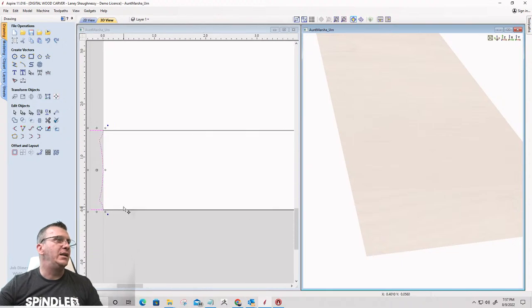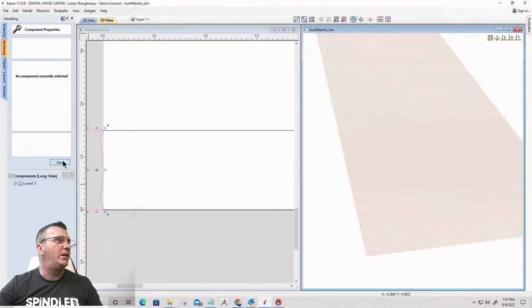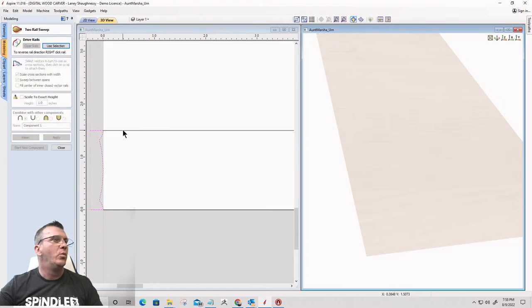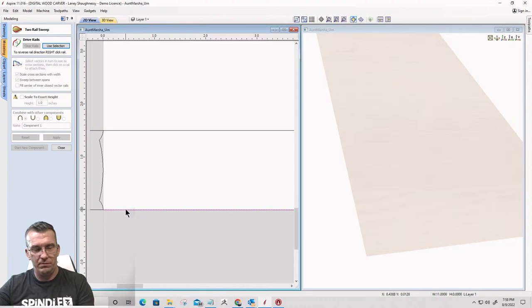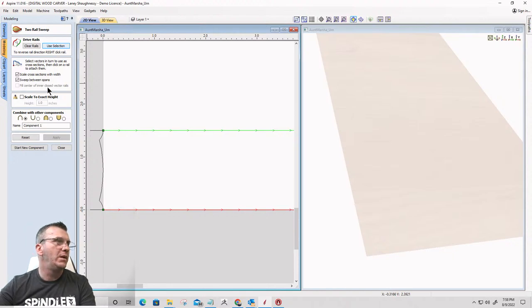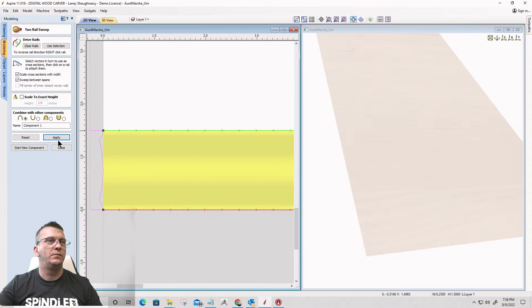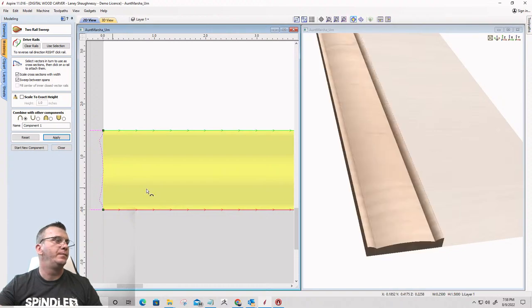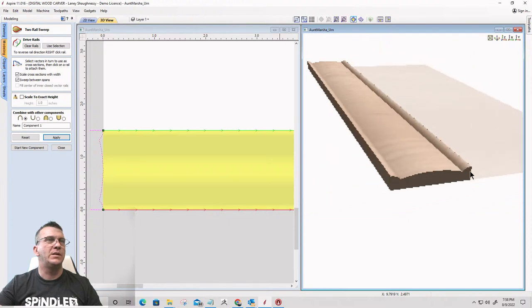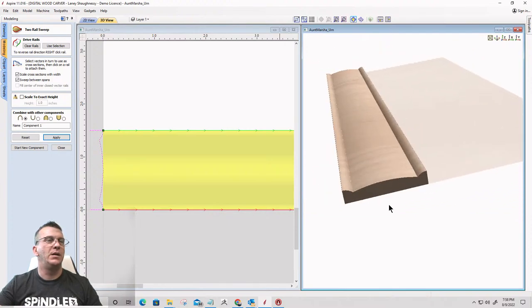All right, so in our modeling tools in Aspire, we're gonna go to the two rail sweep. We're gonna select the bottom rail, shift key, then the top rail. That's gonna be our drive rails. We're going to select our profile, and we're going to scale the profile with the cross sections, and sweep it between the spans. Those two things are going to be checked, and it's going to be an add. We're going to click apply. It's going to create that profile there, if you will.